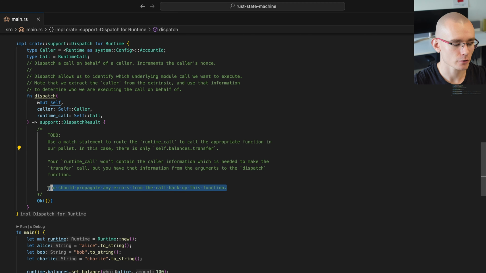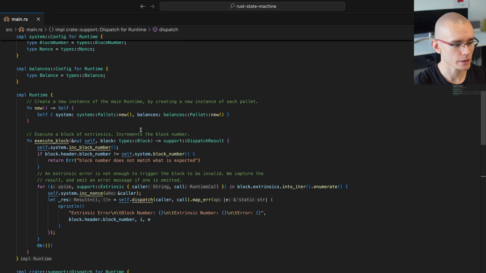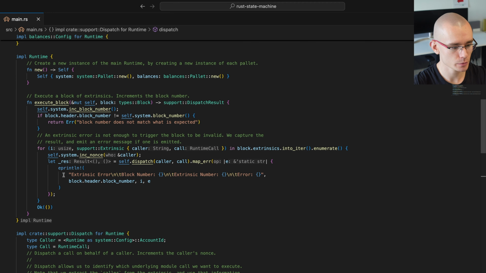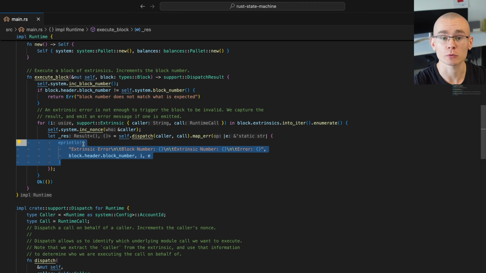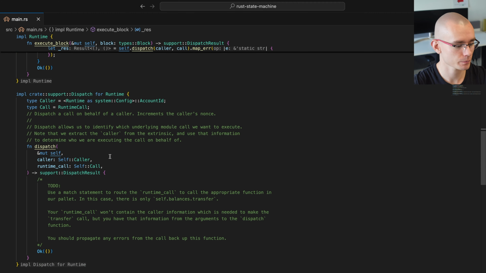Finally, propagate errors up to the caller, because we anyways catch them inside our loop. So this is going to be caught here. We'll land the error and then we will print it. And that's what we want to have, this kind of pipeline.